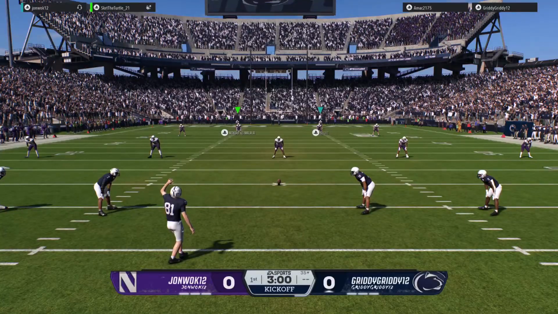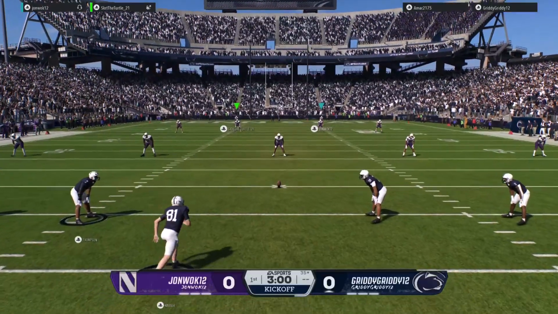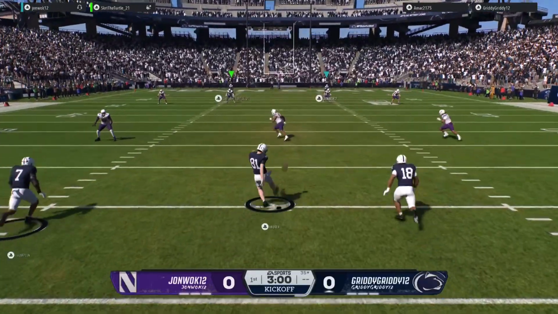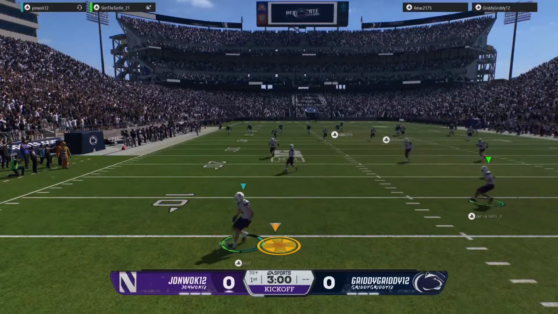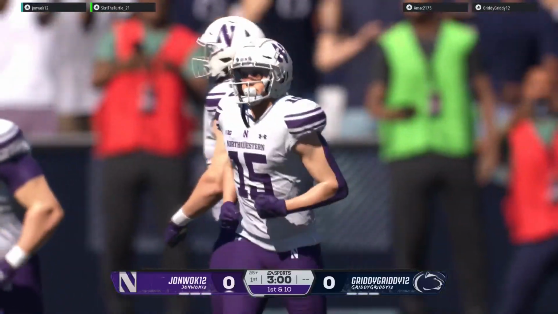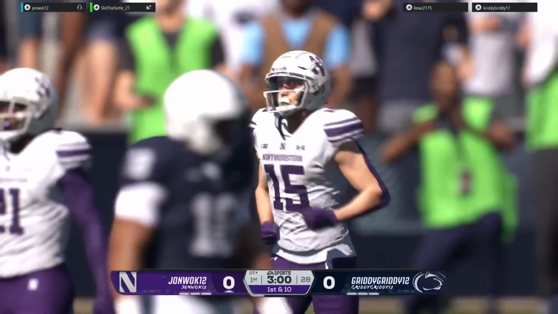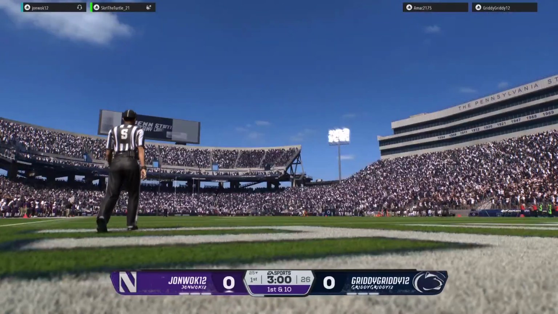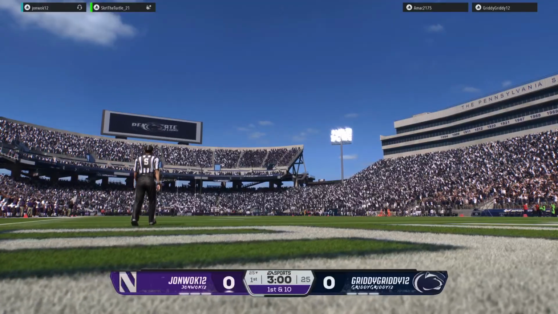Start us off. And the kickoff will bounce right through the end zone for a touchback. Go on.